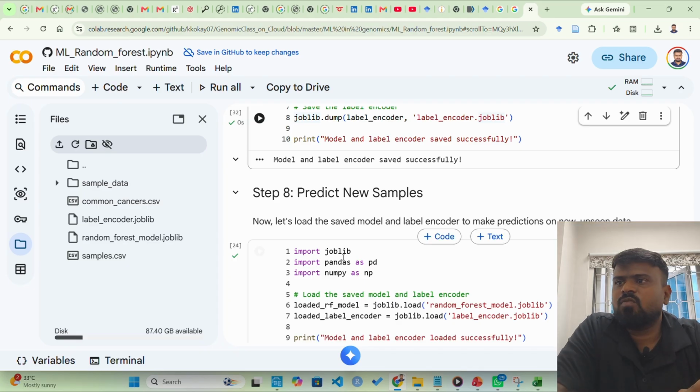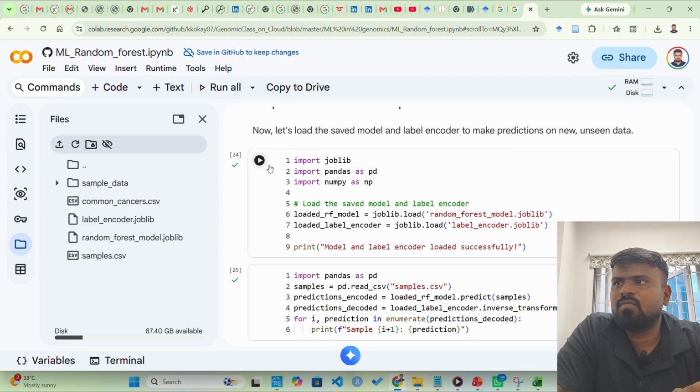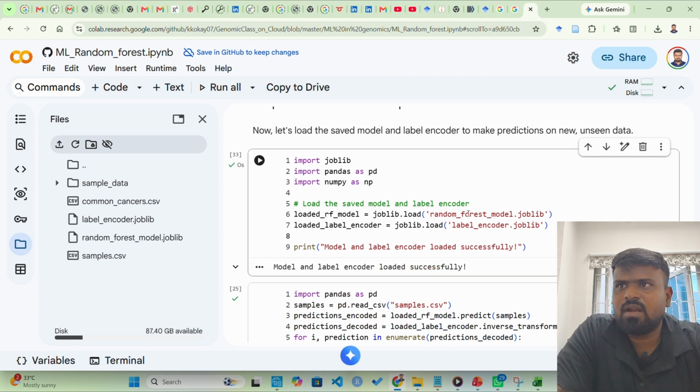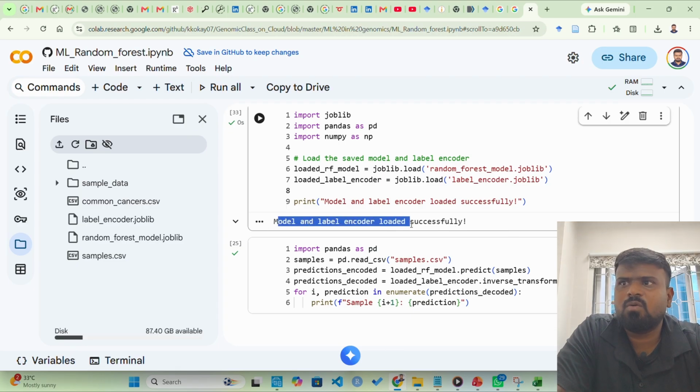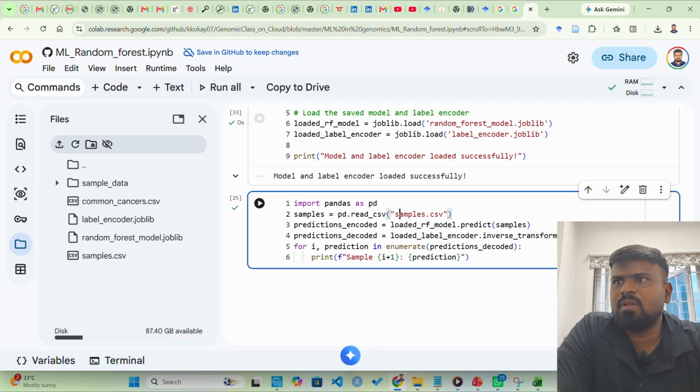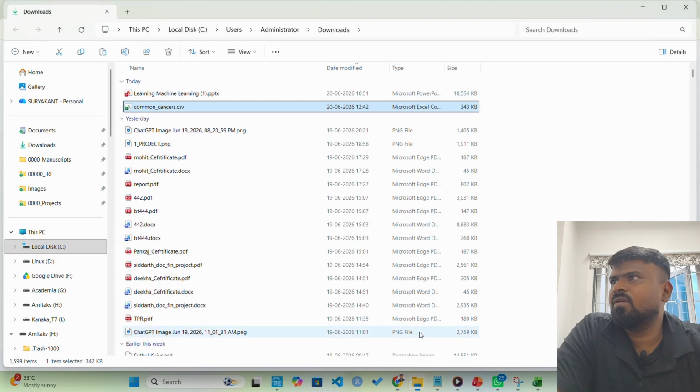Okay, so for that what we'll do is we will upload the model first. Okay, so it is already there in the files, so simply we will attach it to the workspace. Okay, so I am attaching both the random forest model and the label encoder. You can see here model and label encoder are loaded successfully. Okay, so now what we'll do is we will download some samples.csv. Okay, then we will upload it here, and we will predict what type of cancers they are having.